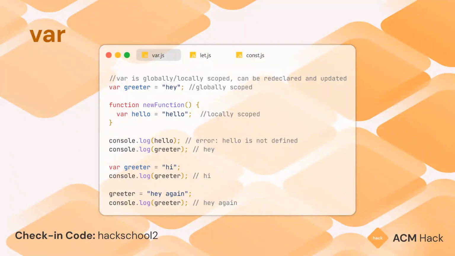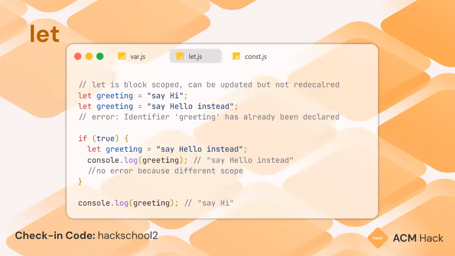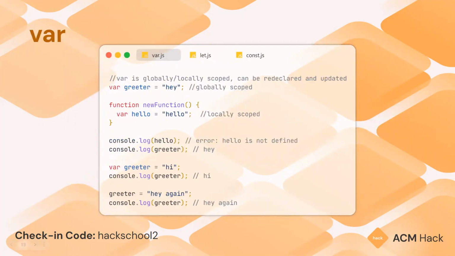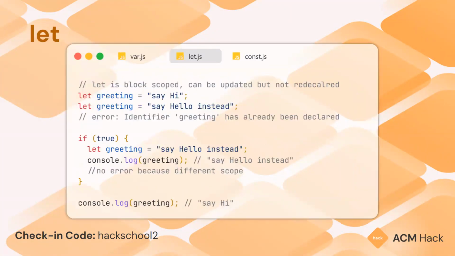No? Okay. So then what is let? Let is block scoped, which basically means it can be updated, but it can't be redeclared. So over here, you redeclared greeter, right? In this line right here, you redeclared it because you called var greeter and then you gave it a new value. But with let, you can't redo that. You can update it, you just can't redeclare it. So is that part kind of clear?